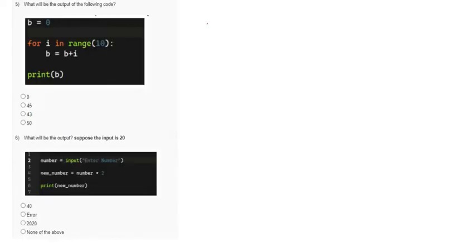In this question it says, what will be the output of the following code? B equals 0, for i in range(10), B equals B plus i. This is the variable B which contains 0. So for i in range 10, it will go from 0 to 9. The variable i contains first 0. For 0, the value of B will be B plus i, that is 0 plus 0, equals 0.